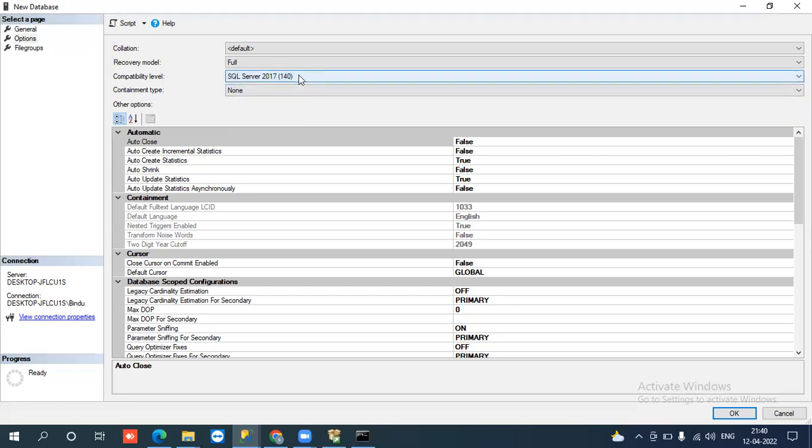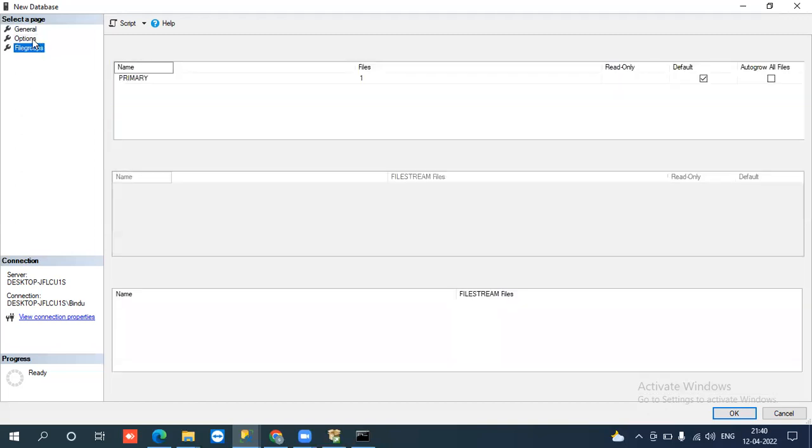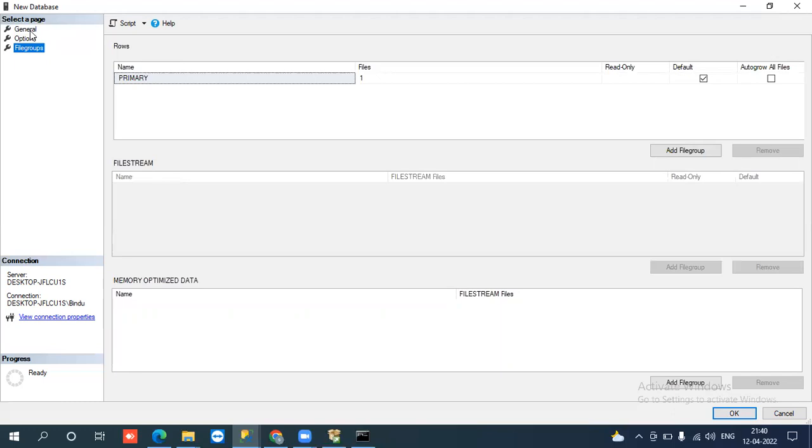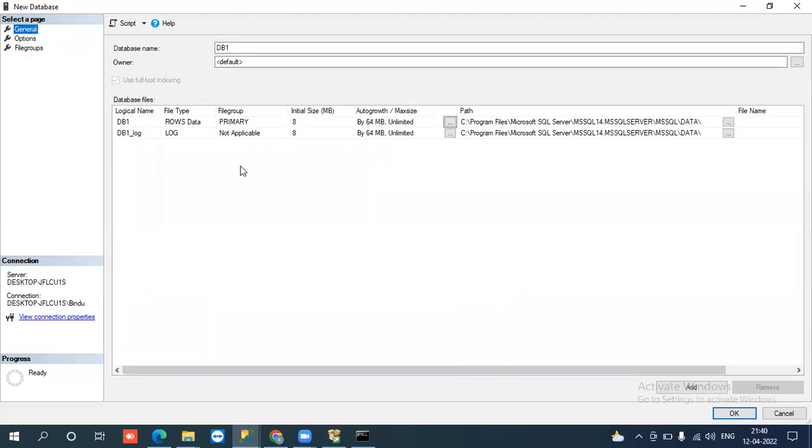You can keep it at the latest one. Okay. These options will all be explained later. Next is file group. This also I am not changing anything. If you want, we can add file groups. Just click the OK button.